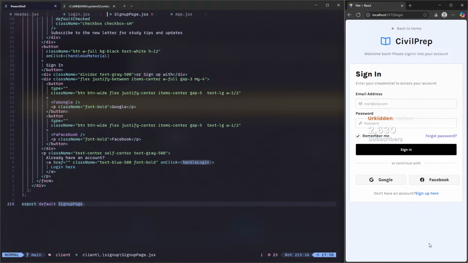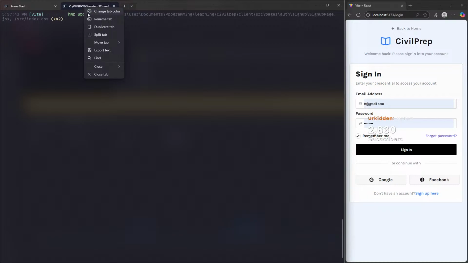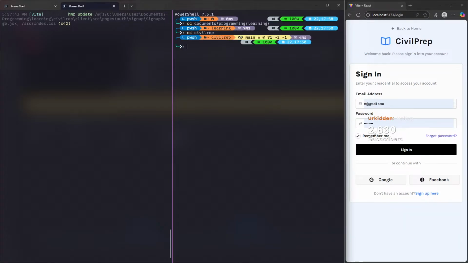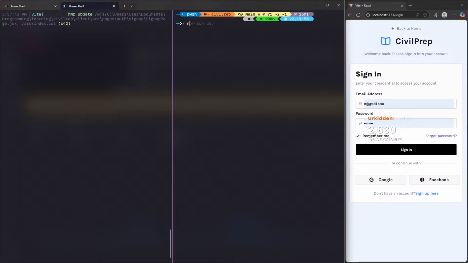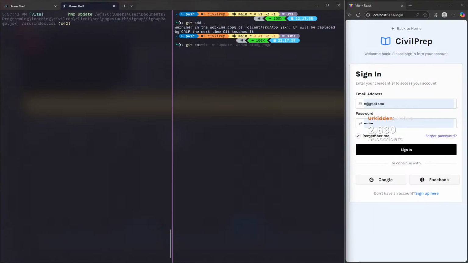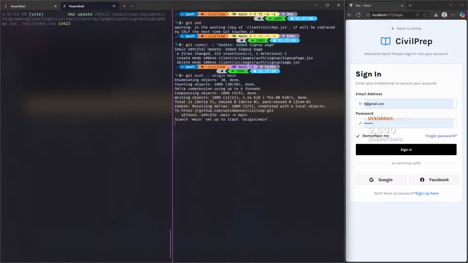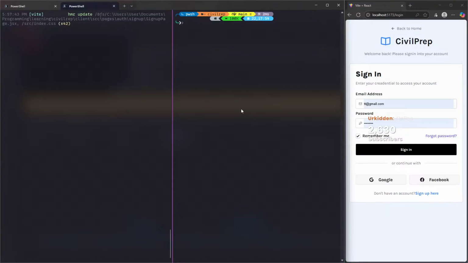Okay, let's push this one. Split the tab, cd document, cd civil rep, cls, npm, cls, git add, git commit, added sign up page, git push. Okay.